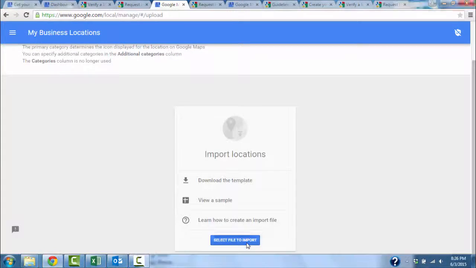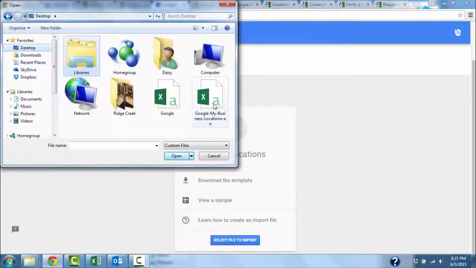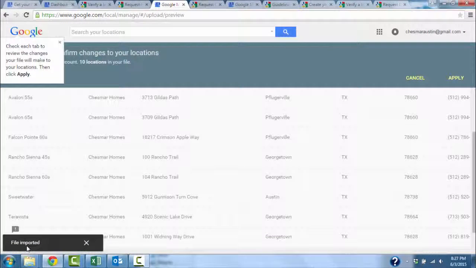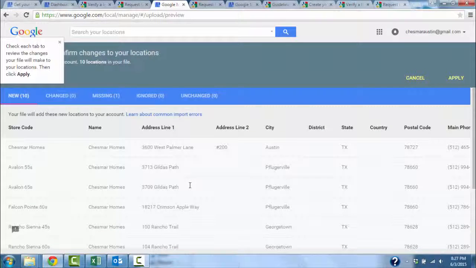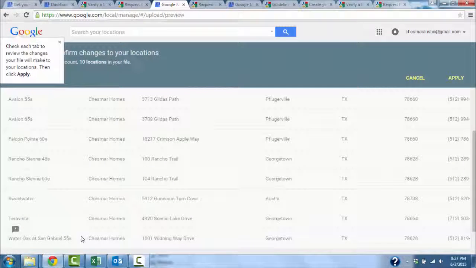So at this point, we're going to upload the file that we just created. And it's going to take a few seconds. It's going to show that it's been imported. So all the information is now available for Austin. And we have 10 new ones, which means we actually qualify to be considered Google bulk verification.